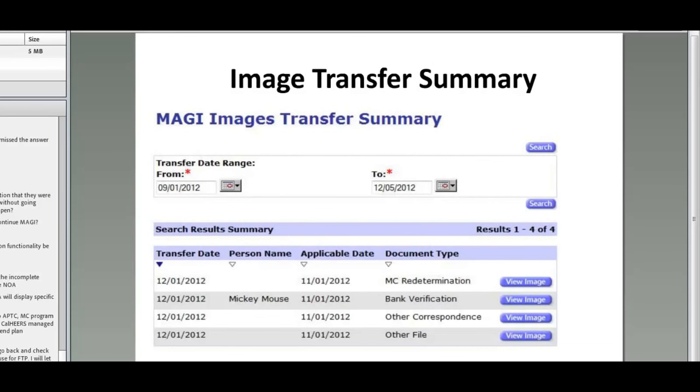So, like I said earlier, you have the transfer date range that you can use to filter. In this summary, we have 4 from the test environment. We have bank verification, other correspondence. It will only display images that were sent to CalHEERS. This will help the worker to identify what's been sent to CalHEERS through automated batch process in the event that there are questions. For inbound images, the worker may see anything sent from CalHEERS in the normal imaging workflow queue.